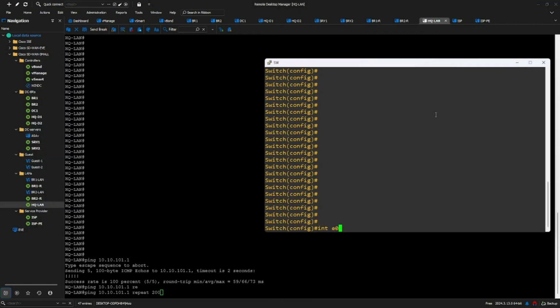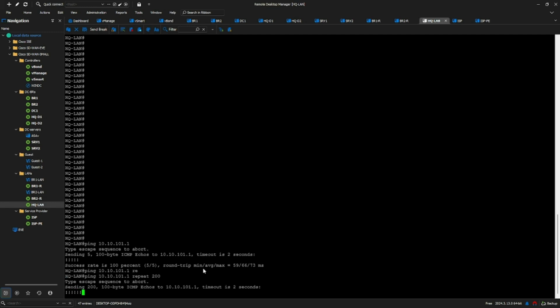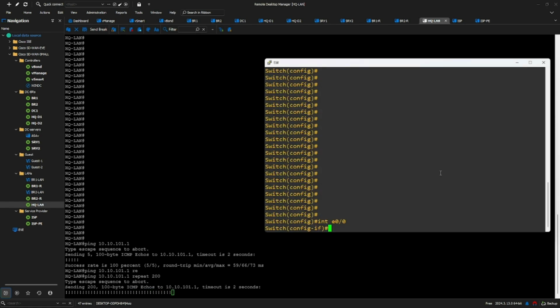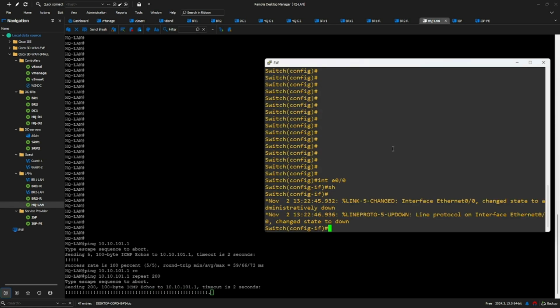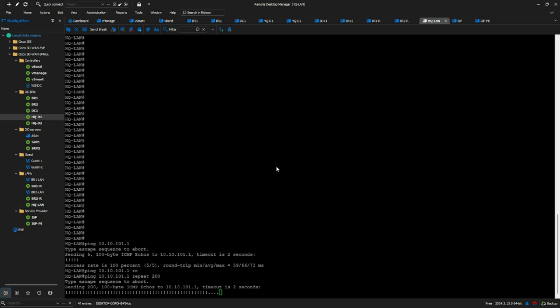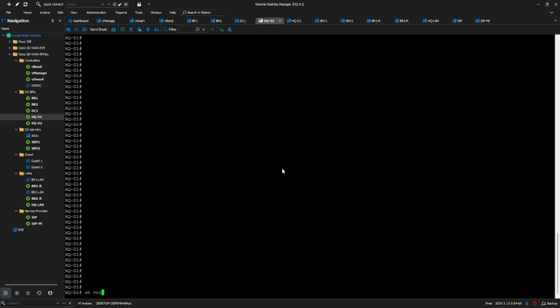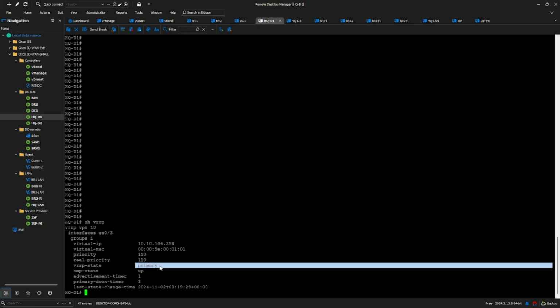And I will also get my switch. I will say interface 0/0, make it ready, and I will do shut after that repeat. So it's pinging now, and here I will say shut. Once that has been shut, it is not moving to device 2 because on my headquarters device 1, show VRRP, it is still primary.